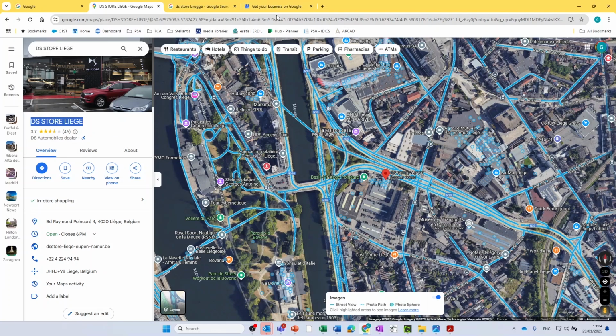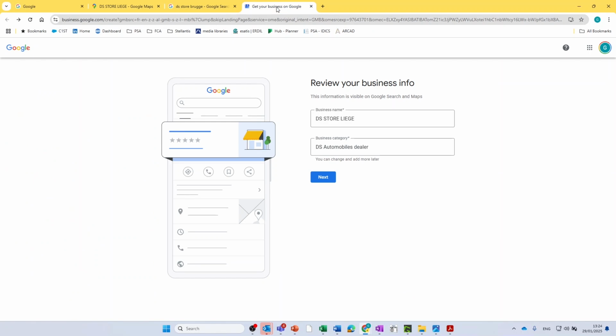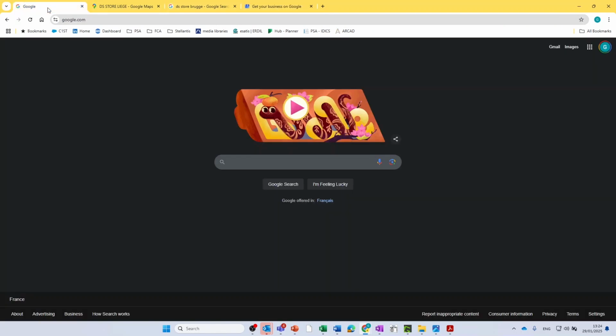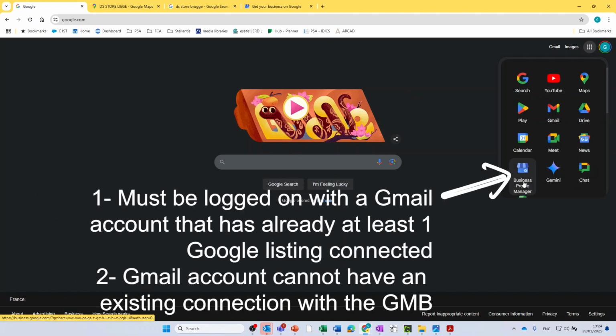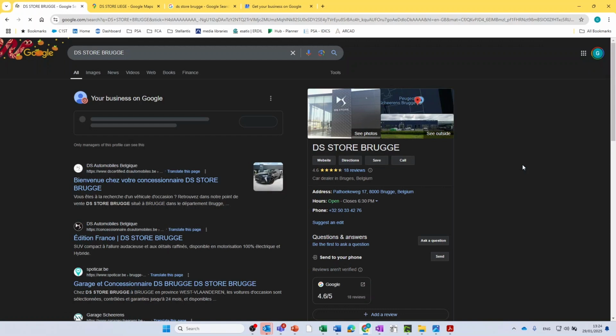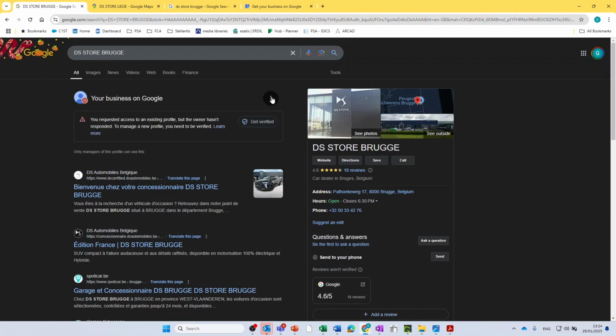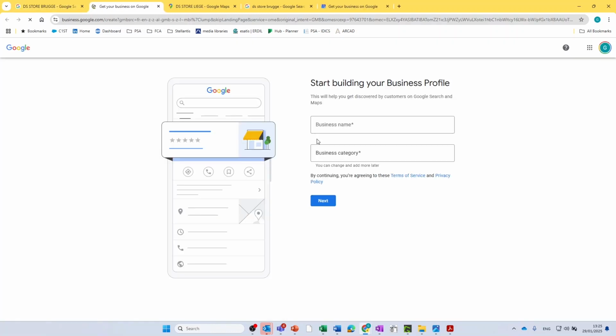Next step is you go to your Google My Business. Let's do it this way. Start with the blank Google. I'm logged in here. You have your icons. You have Google Business Profile Manager. You can then click on the three dots, add a new business profile. Then it asks for the name.